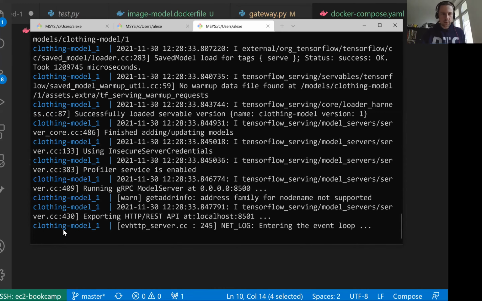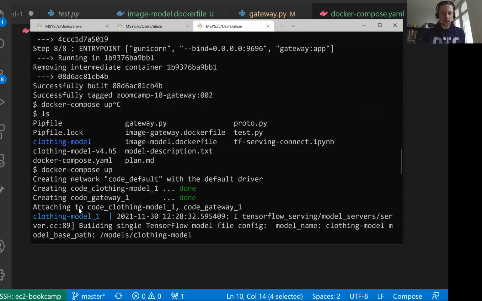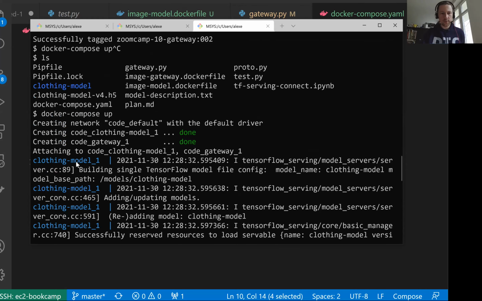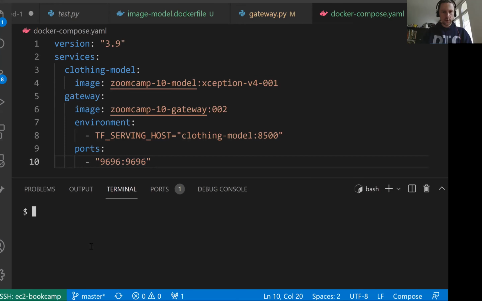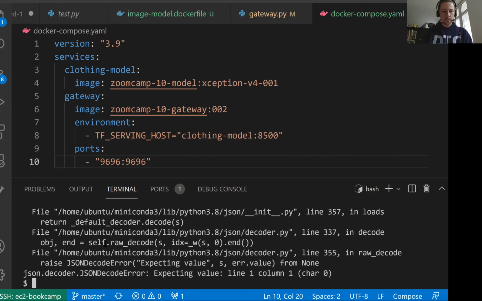We see that it shows the output from both services. It shows the output from clothing model, and it shows the output from the gateway. Both of them are running right now. We don't need to have two terminal windows for running them. We can just have one. And let's test it. So go to terminal here, like last time, and do python test.py.